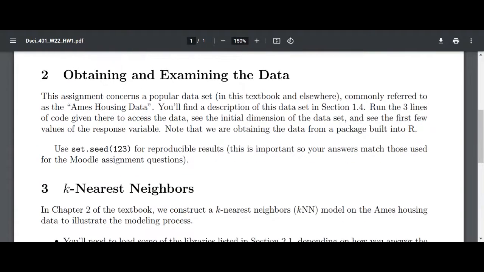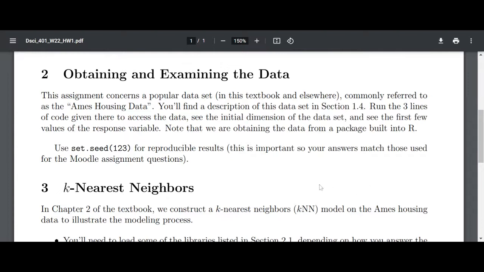So as mentioned, this uses the Ames housing data. You can access this data directly in R. And there's a description of the data set in section 1.4. I will note that depending on how old your R implementation is, or new, the Ames housing data set has been updated a few times. And so you might have some discrepancies with how it's described in the textbook, for instance, what the first few lines of the data are and so on.